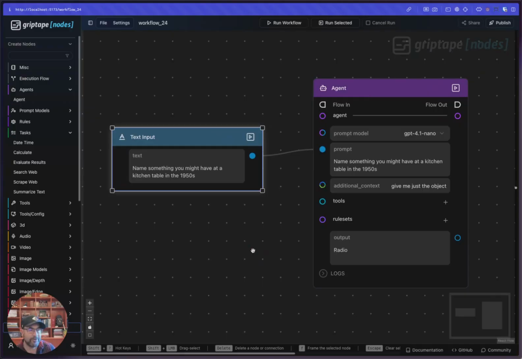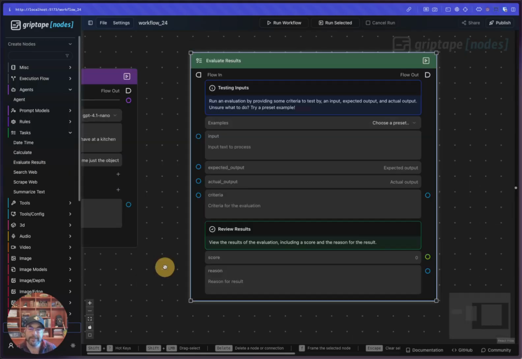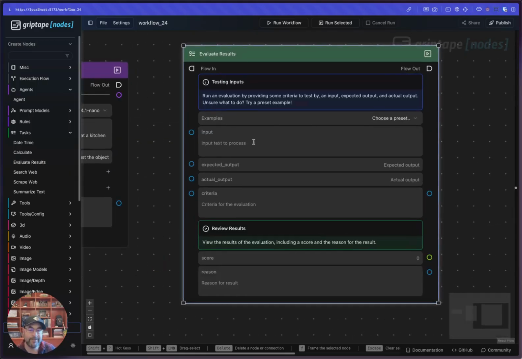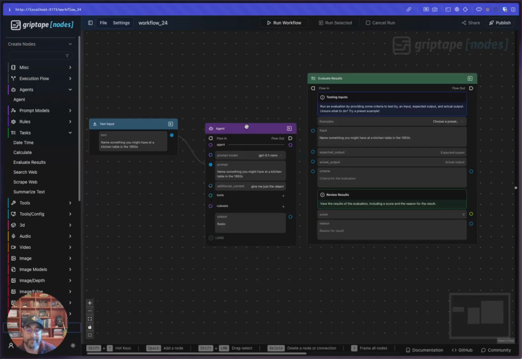I'm not really sure. So what I want to do is evaluate that response with something that I know would be appropriate and get a score saying whether or not I agree with the agent. To do that, I can use this new evaluate results node. And what this node lets you do is give an input, give an expected response, give the actual response, and then some criteria to evaluate, and it will give you a score. Let's set this up to show you how it works.